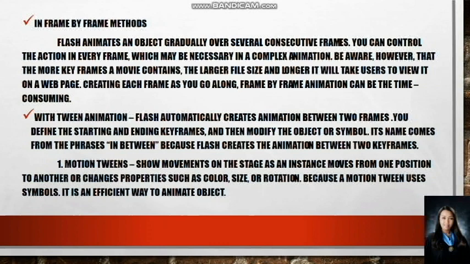So now let's identify the two types of tween animation, which are the motion tween and shape tween. And now, what is motion tween, class? Motion tween shows movements on the stage as an instance moves from one position to another or changes properties such as color, size, or rotation. Because a motion tween uses symbols, it is an efficient way to animate objects.